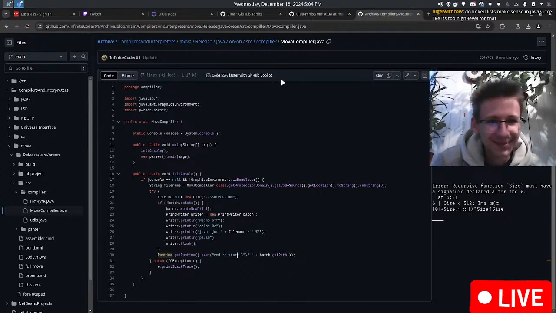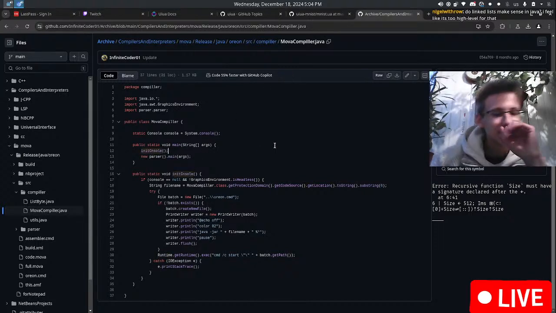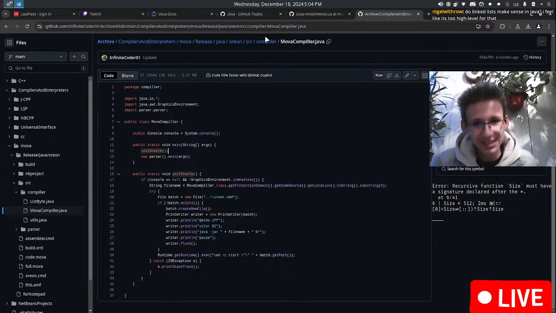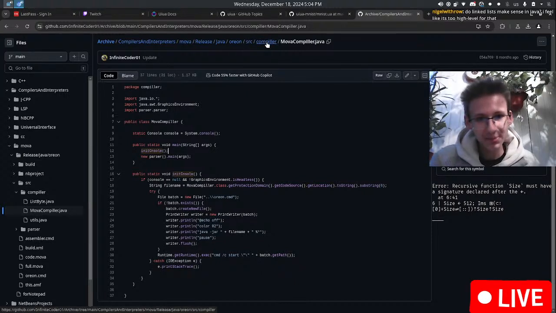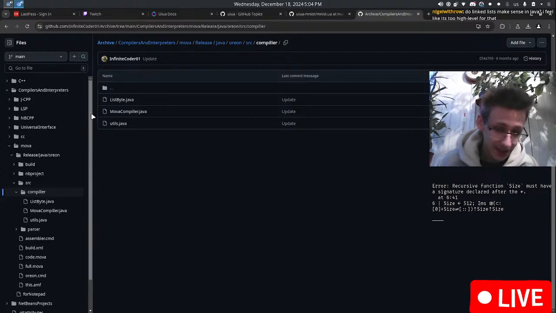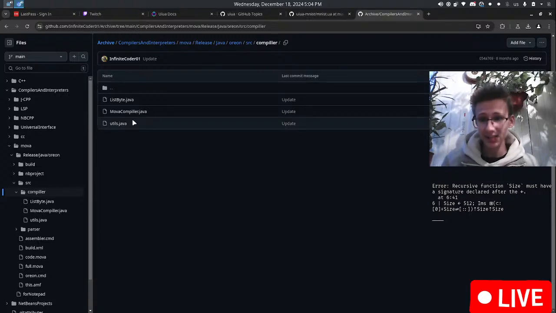Why? Do linked lists make sense in Java? It's too high level for that. No. Java is, to me, one of the best languages to learn data structures in. And I mean linked lists, hash maps and stuff.